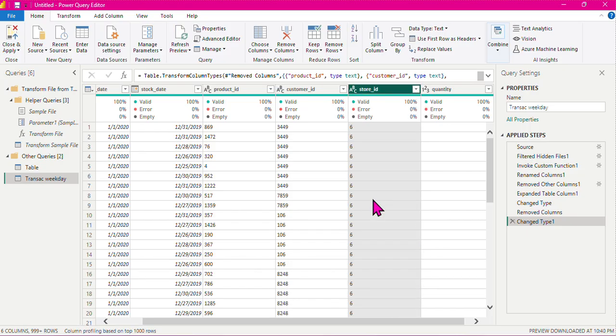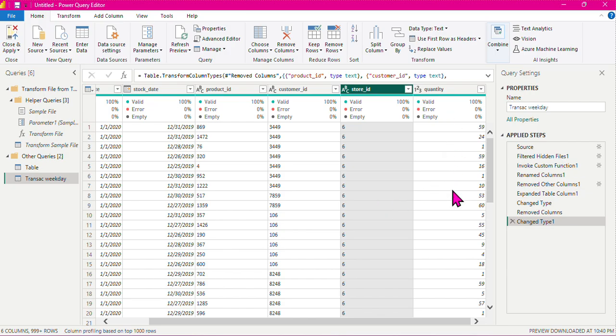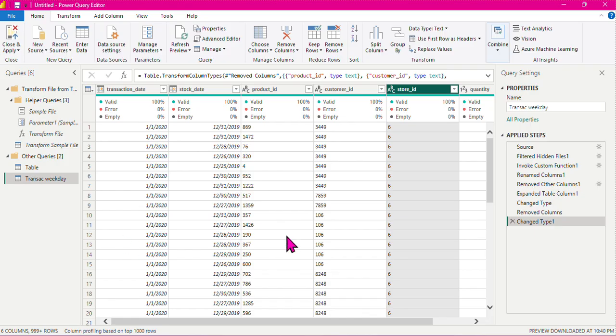Okay, that is it. So the next column we have here is the quantity column. I'm going to be leaving this table like this for now.